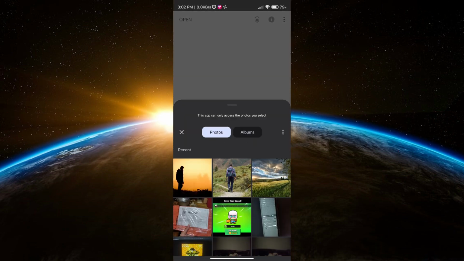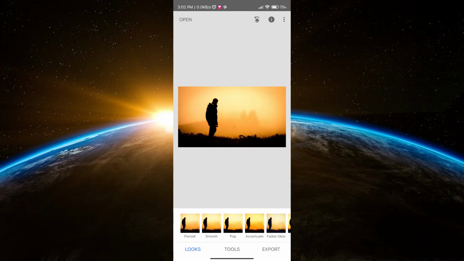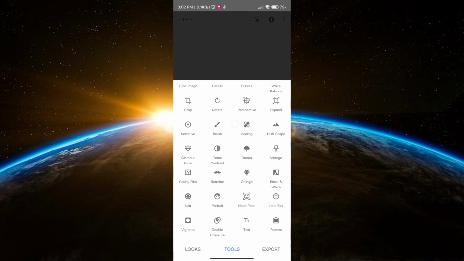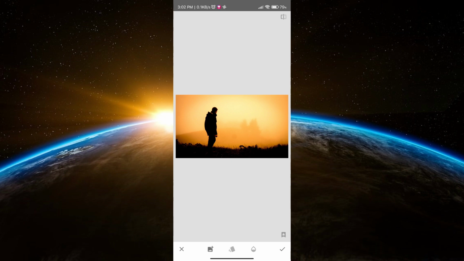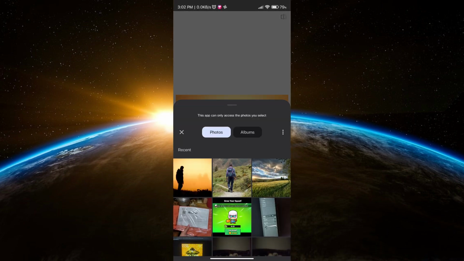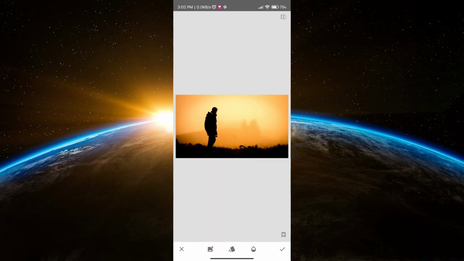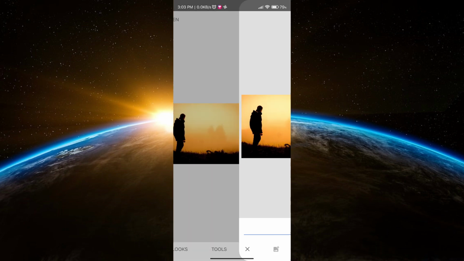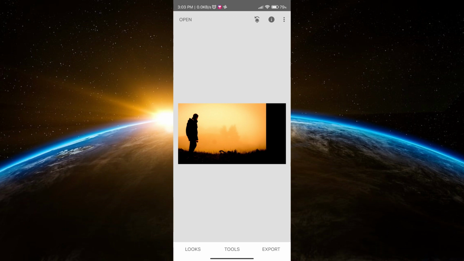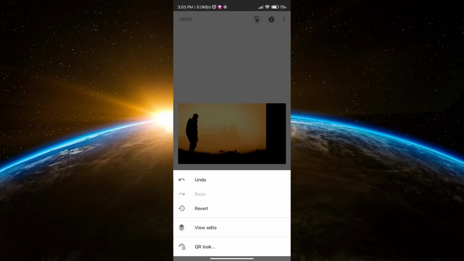Now select a photo that you want to edit and then go to Tools and then select the double exposure. Now add again a photo that you just added right here and then drag it sidewards just like what I'm doing right here. Now you can also adjust its opacity by clicking this icon right here, and then once you're done, click the icon at the top right corner and then select the view edits.